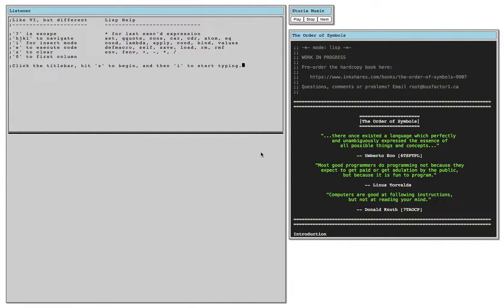Hello, this is a very quick introduction on how to get started with using Eturia. On the left here we have the listener. This is your console and where you enter text and all the programs you're going to write while going over the order of symbols, the book, on the right. There's also music should you want to listen. Just hit play, stop, or next to enjoy some of the sounds.